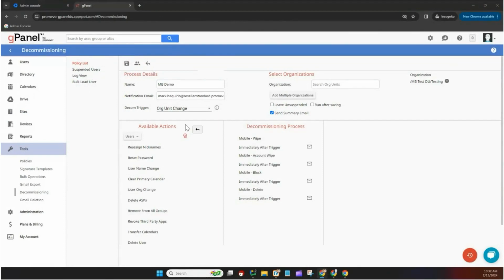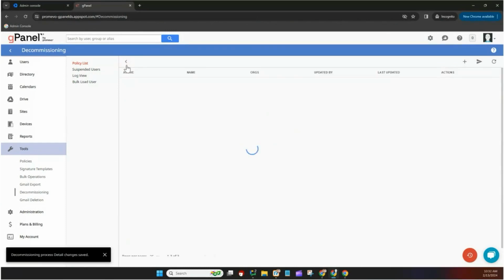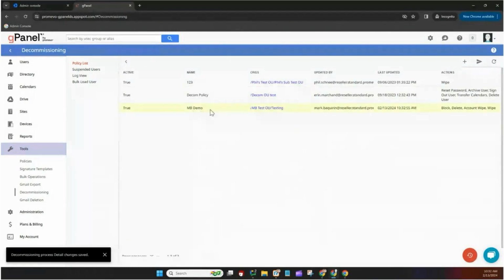If I save this policy now, with whatever settings I have, it will appear on our main policy list after a couple of seconds. So you can see it's right there, MB demo, and you can see that this active column is true. That means this policy is running right now. I can't remember what I set the trigger to, but if the trigger was on org unit change, anybody that I put in this org unit testing would be decommissioned automatically. If I had set the trigger to on suspension, I'd have to move them here and then manually suspend them before the actions were triggered.